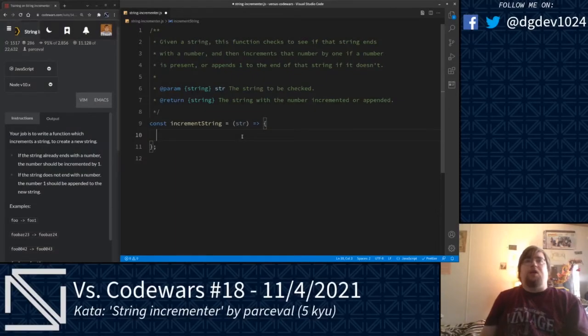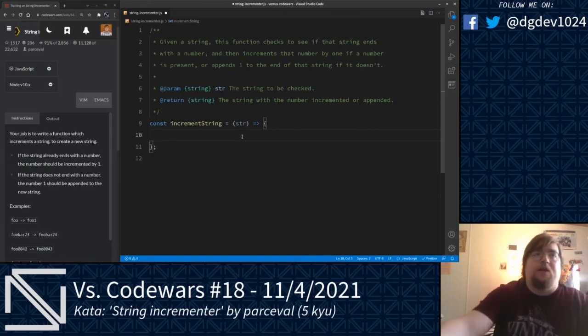Given a string, the goal of this kata is to check to see if that string ends with a number. If it does, this function will increment that number by 1. If it doesn't, the number 1 will be appended to the string. Let's get started here.